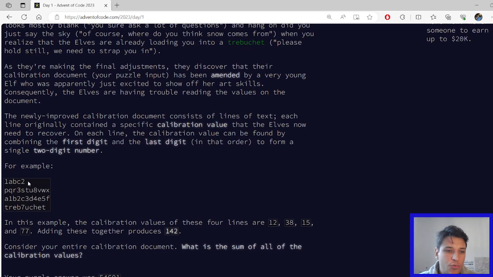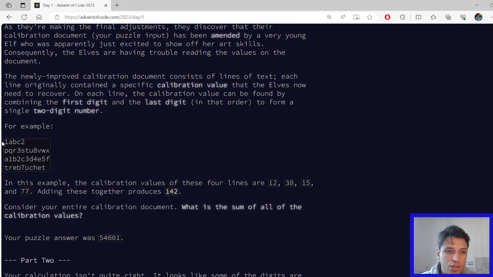For the first puzzle, we're given a few lines of input, and for each line, we need to calculate a specific calibration value. What is the calibration value? It considers the first digit as well as the last digit of the string and writes them one after another to create a two-digit number. So for the first line, this would be 1 and 2, making 12. For the second line, it would be 3 and 8, making 38. For the third line, it would be 1 and 5 to get 15, and so on.